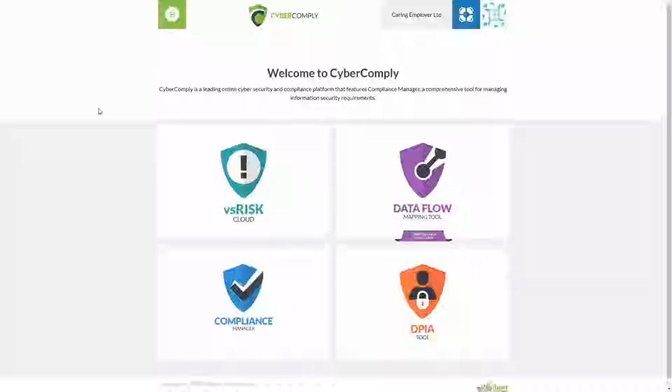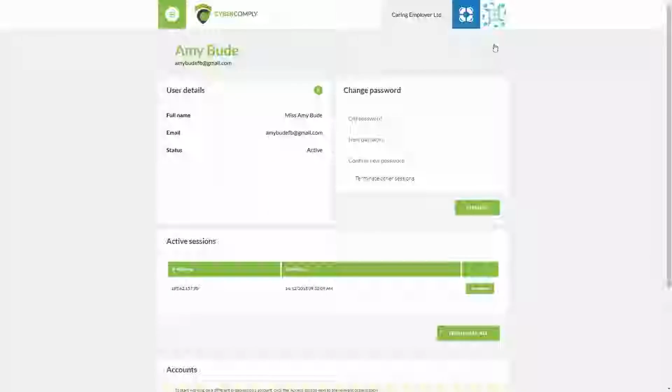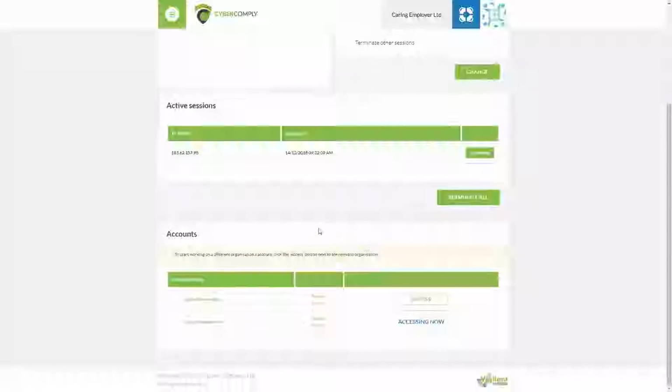Before we go into the data flow mapping tool, first of all, I'm going to take you through this section here. If we go to user details, you can access your own account and change the password if necessary. Then if we go down to accounts, this is crucial for anyone who is a consultant. Perhaps you're working with a number of different clients who all have access to the data flow mapping tool. You can use your one email address, your work consultant email address, and this is where you can access the different accounts. All you need to do is simply select access. It will then ask you to re-enter that password, and then you can go onto that account.